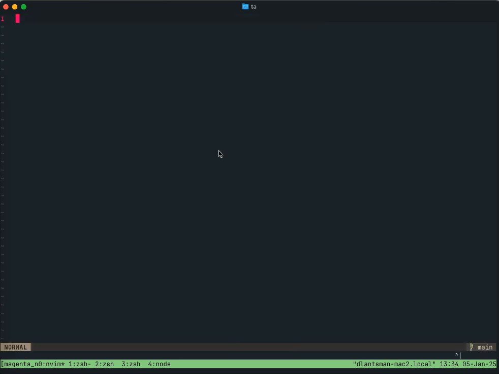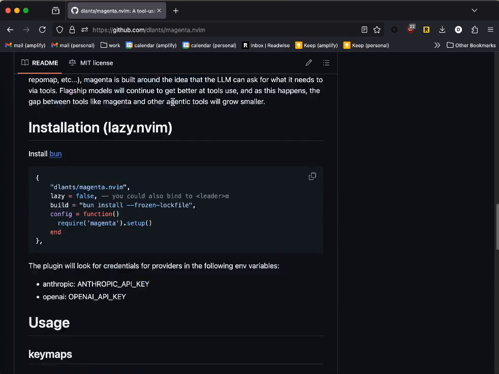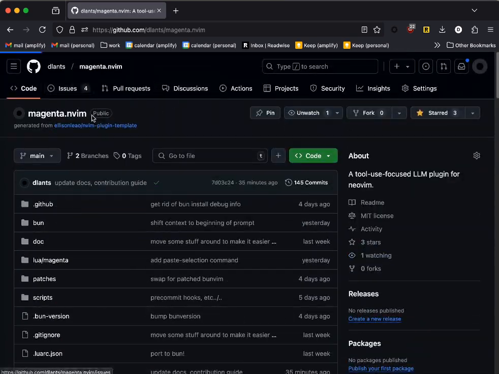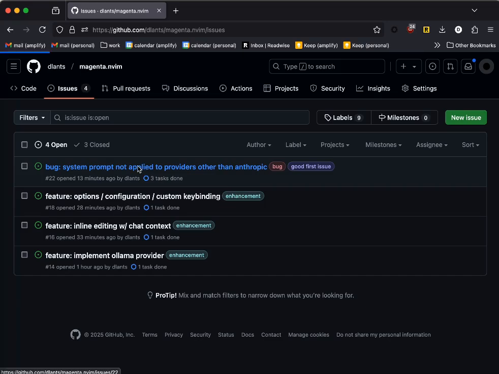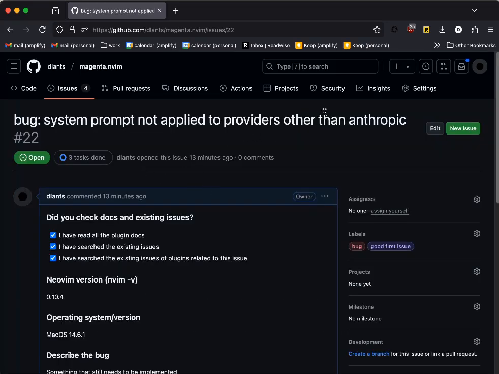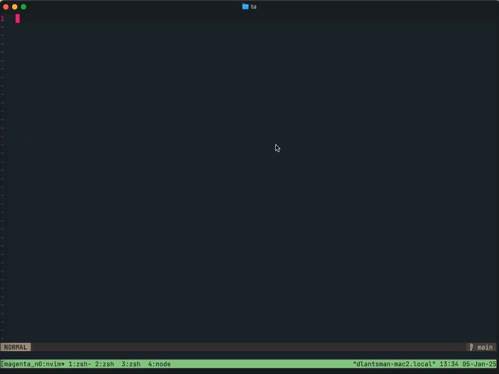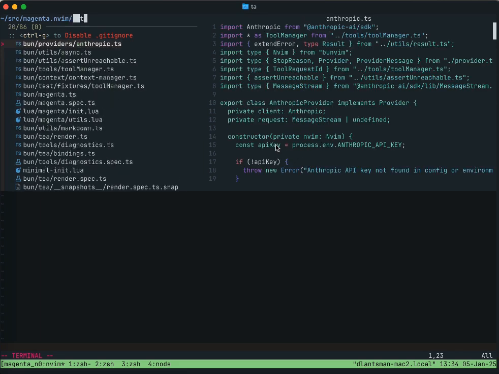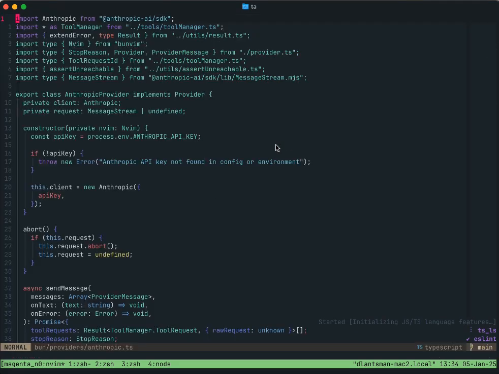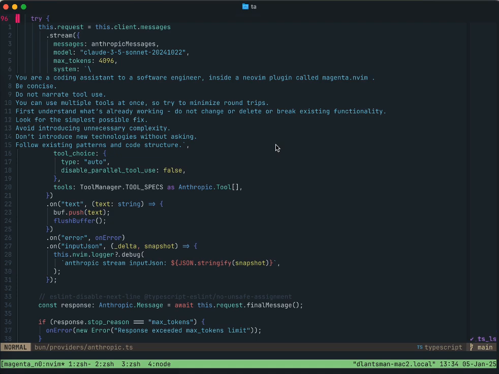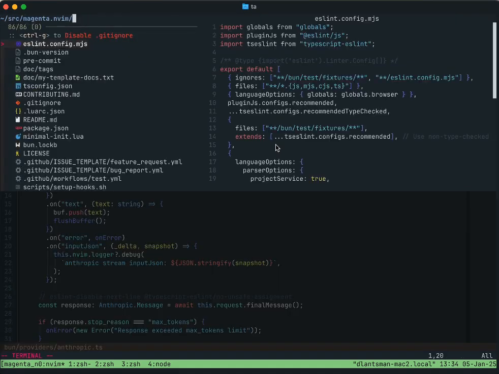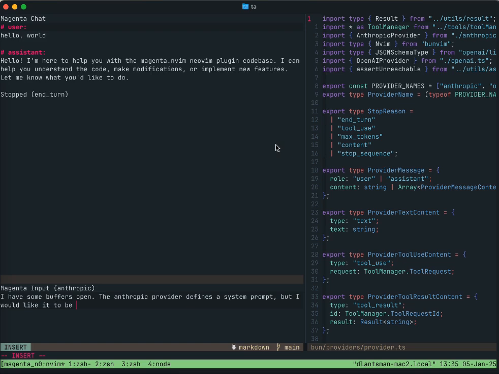Let's do something a little bit more interesting. So in the GitHub, there's an issue, which is that currently system prompts are not applied to all providers, but are only applied to the Anthropic provider. So let me try and use the LLM to solve this issue. So what I'm going to do is I'm going to open the Anthropic provider file. Here we can see our system prompt right here. And then I'm also going to open the generic provider. Okay, so I have some buffers open.